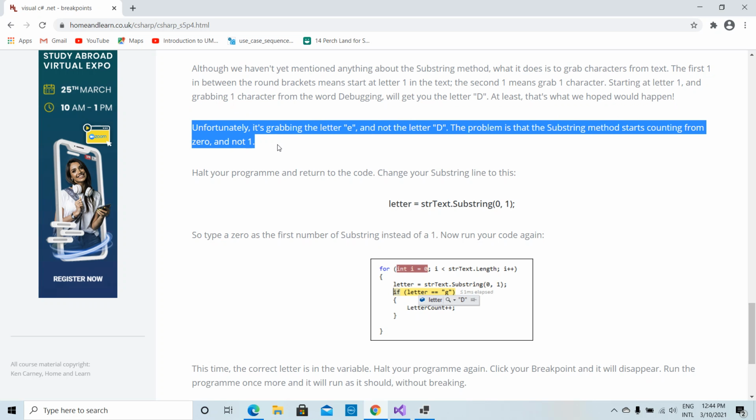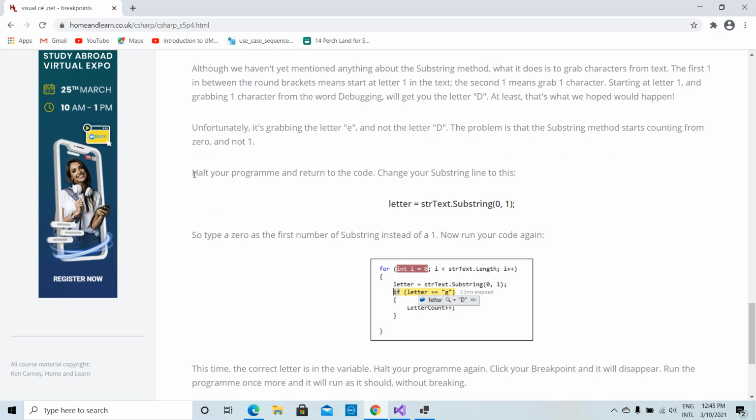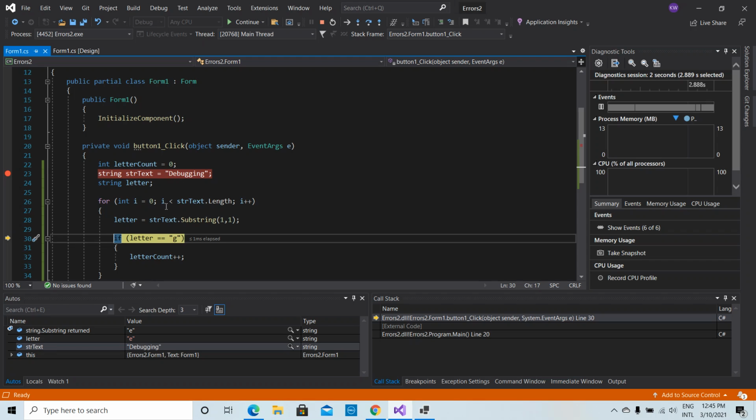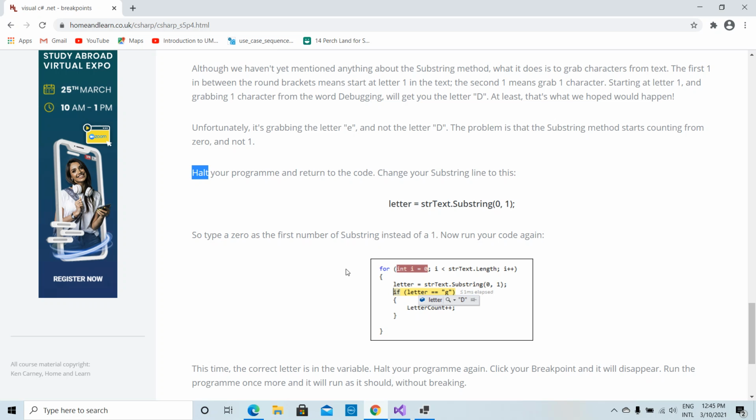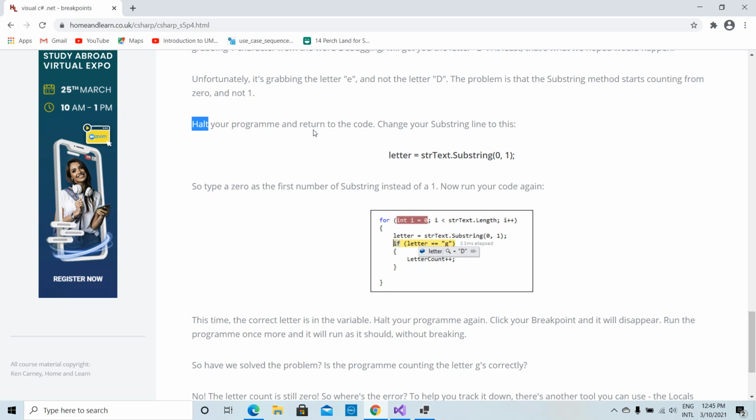Unfortunately it's grabbing the letter E and not the letter D. The problem is that the substring method starts counting from 0, not 1. By mistake we thought the substring method starts from 1, but actually it starts from 0, 1, 2, 3, 4, 5, 6, 7, 8. Therefore you can identify that here it should be 0. Halt your program and return to the code. Change your substring line to this.